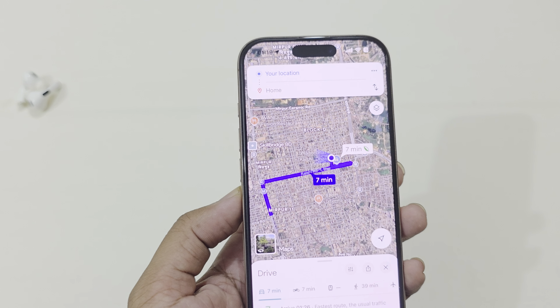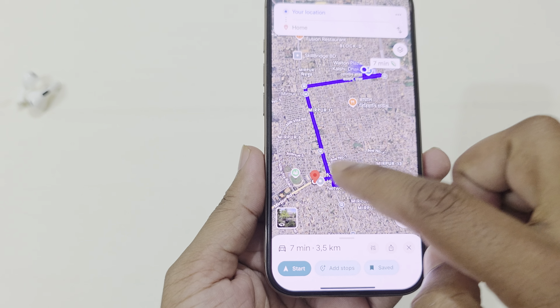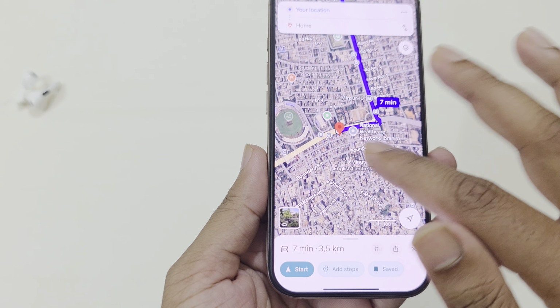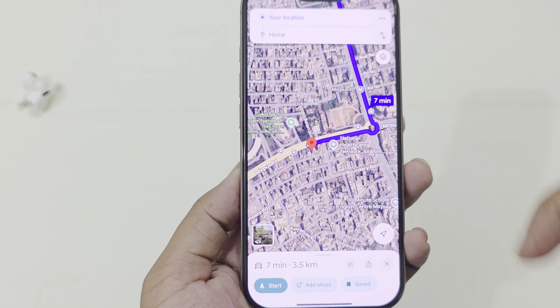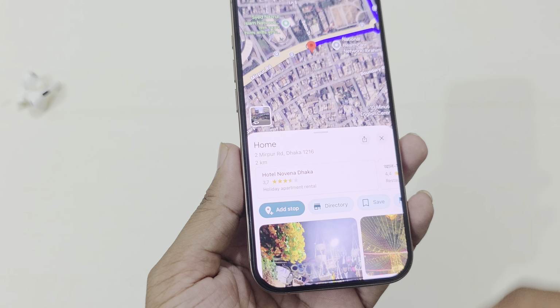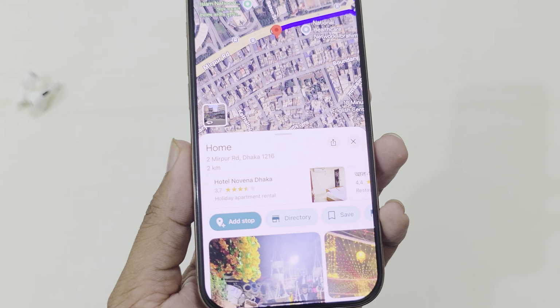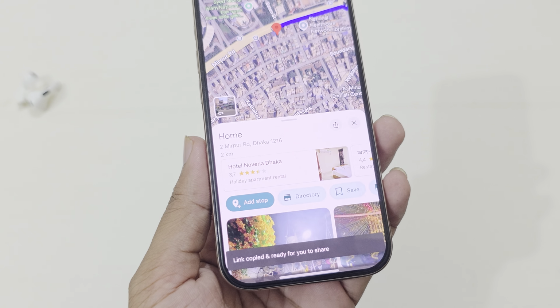Now press on my location, then you can see your current location, your permanent location, or your home location, anything. Then press and hold, then you can see this icon. Press on this icon, then press on copy link.